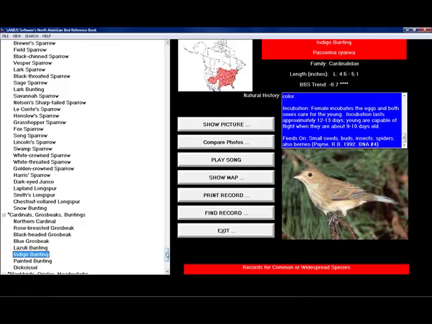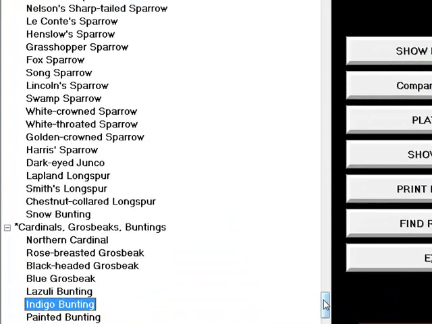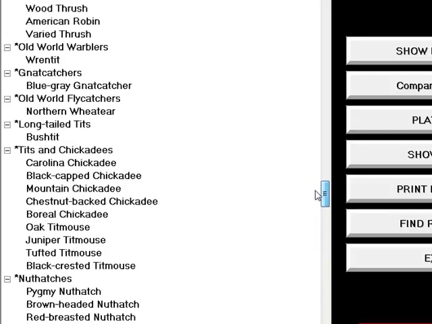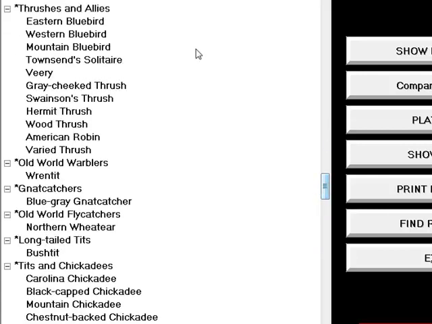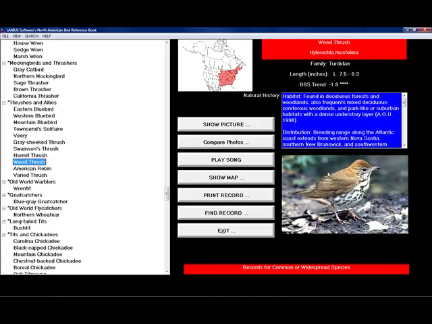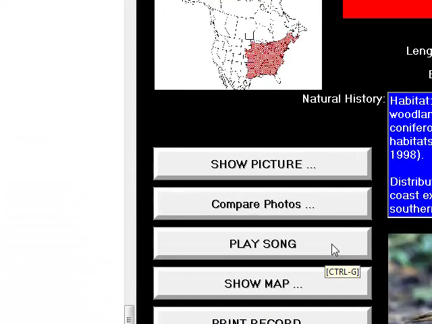Now, we can go to another bird, say like the wood thrush. We can either click on Find Record to go to that bird, or we can just use our handy scroll feature and just scroll up, and here's our wood thrush. And we can play the song right from here. We don't even need to go to the larger screen.